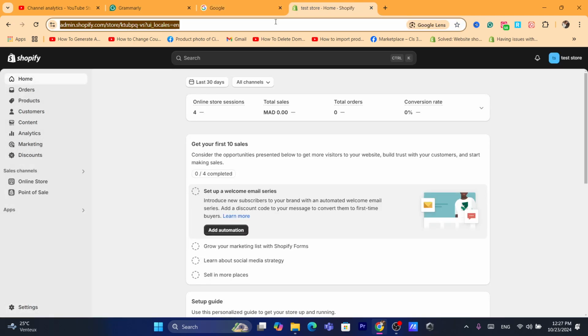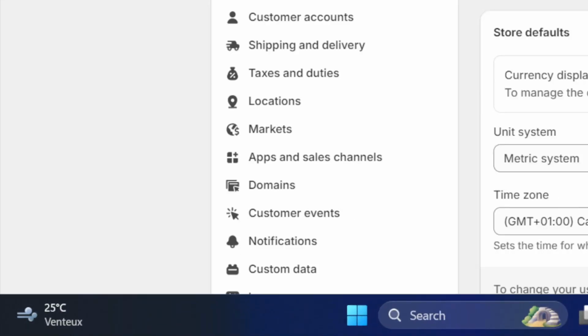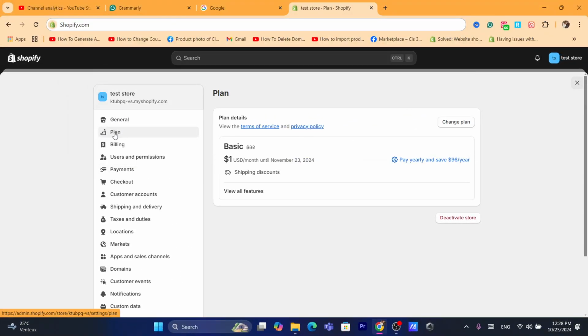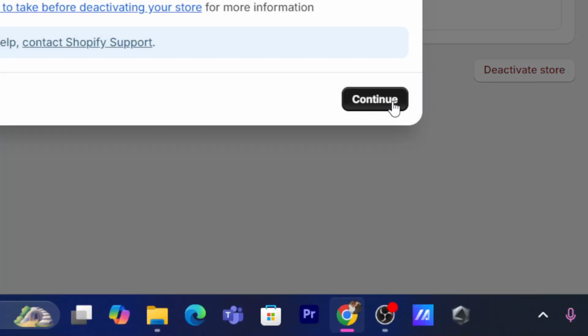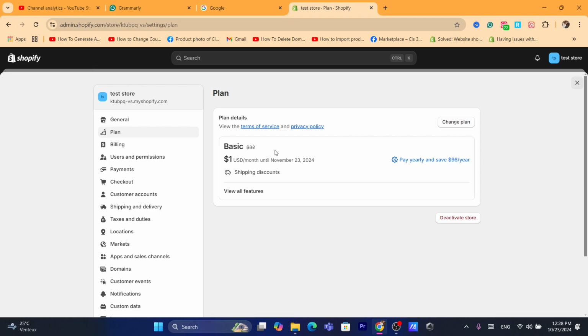Now, if you just want to cancel your Shopify subscription, then you just need to go to your Shopify store. Log into your Shopify dashboard, which is this. Then you want to click on settings at the very bottom left, and then click where it says plan. As you can see, click on settings, click on plan. Now here, if you see this button that says deactivate store, click on it and then click on continue. If you click on continue and click again on continue, you will be able to deactivate your Shopify store, and Shopify will not charge your card anymore.